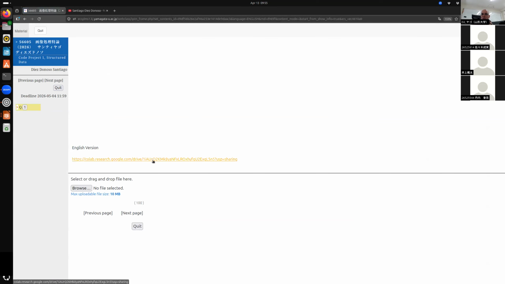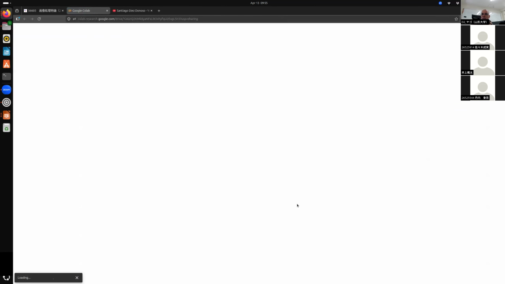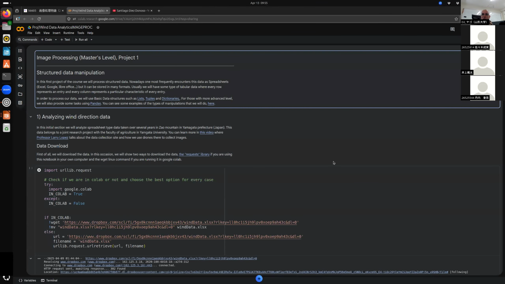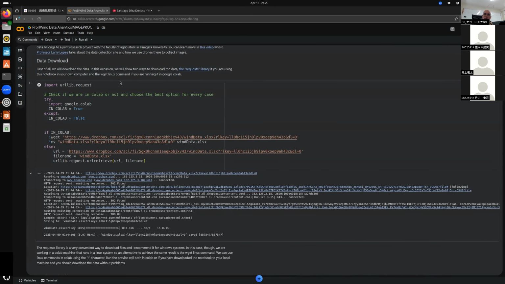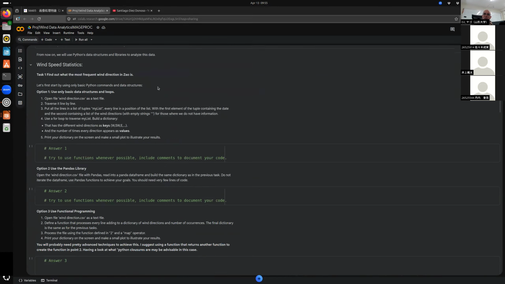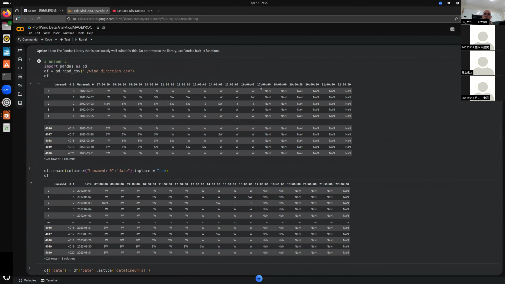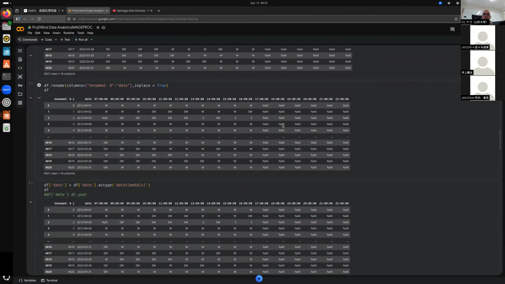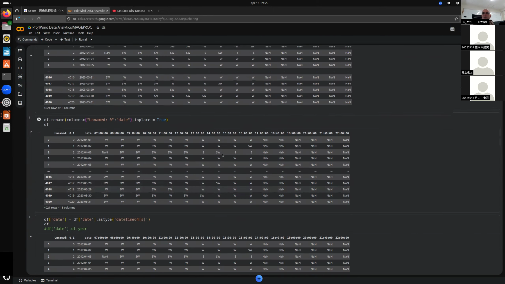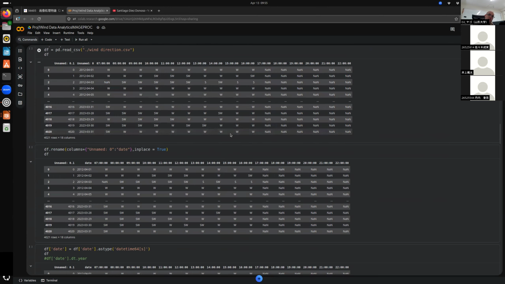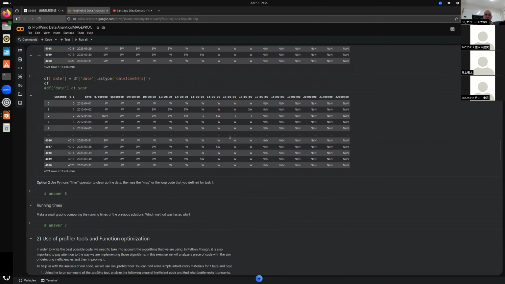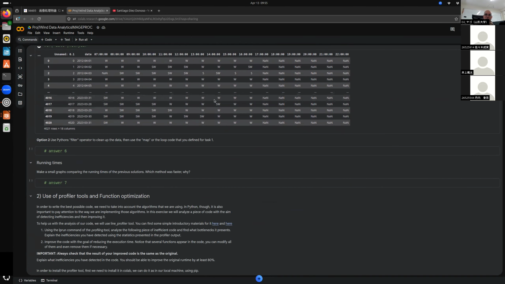But first of all, just let you know that we already have the project 1 that's online. The project starts by downloading the data and then asks you to do a series of tasks and a series of things. And we will be working with this kind of tabular data from wind directions recorded in Zhao Mountain. All of this is real data, okay?